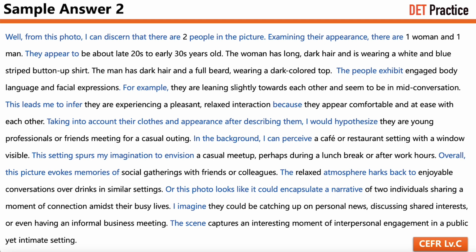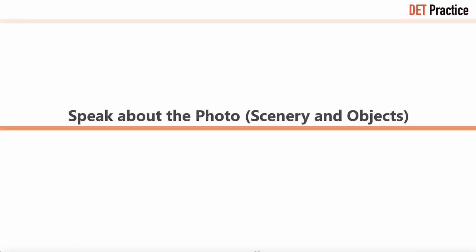Or this photo looks like it could encapsulate a narrative of two individuals sharing a moment of connection amidst their busy lives. I imagine they could be catching up on personal news, discussing shared interests, or even having an informal business meeting. The scene captures an interesting moment of interpersonal engagement in a public yet intimate setting. All right, that's our explanation of the people category questions in Speak About the Photo. Next, let's explain the scenery and objects category questions in Speak About the Photo.